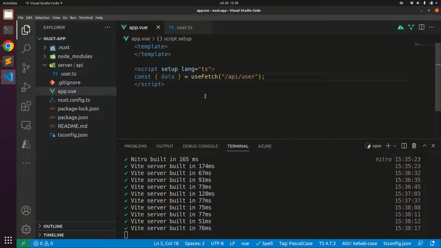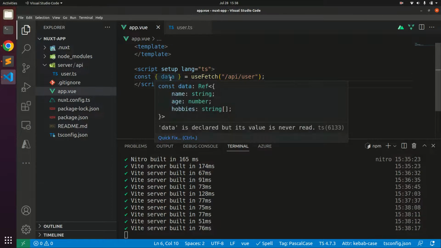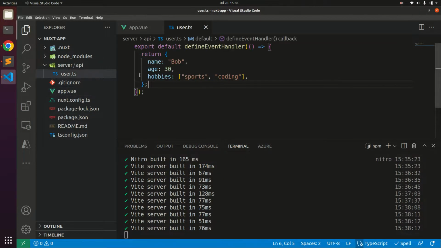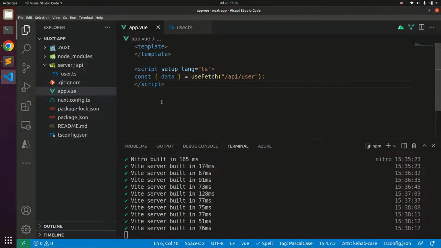And if I hover over data here, you'll see that I've actually got type checking straight away. So you can see the type is in here, name, age, and hobbies, and that refers to this type here. So Nuxt is smart enough to know that if I'm using a server route, it can just infer the type that's returned from that server route.